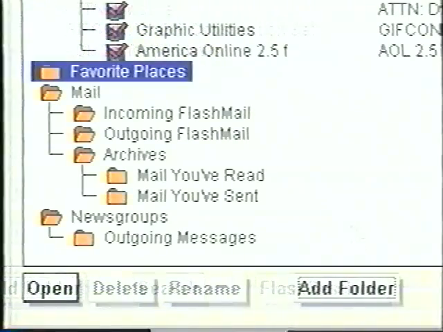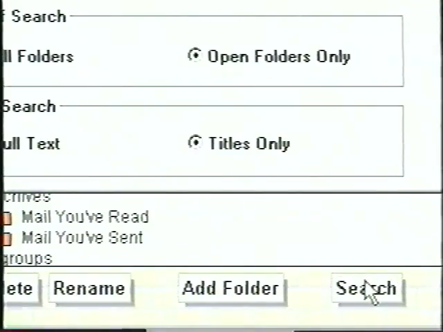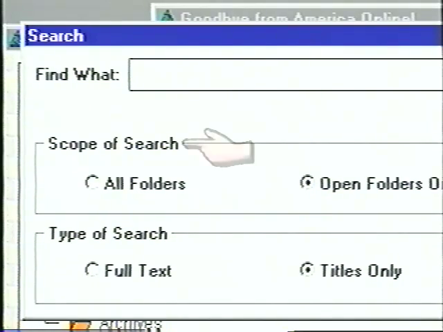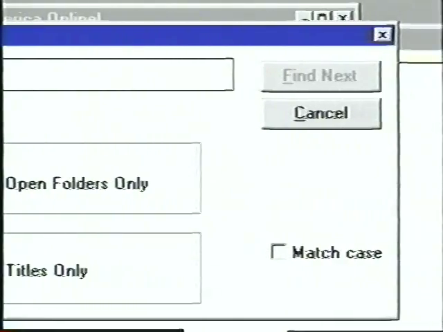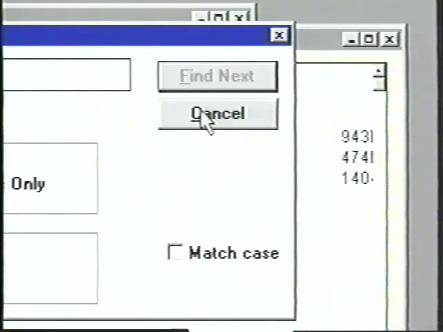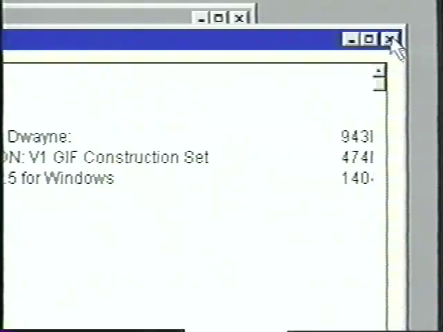Now double-click on the Favorite Places folder to locate files in your filing cabinet. And you control the scope of the search, either all folders or just open folders, and the type of search, whether to search for a file name or the file's contents. Viewers, you can come back and experiment with the search tool. So click Cancel and close the personal filing cabinet.